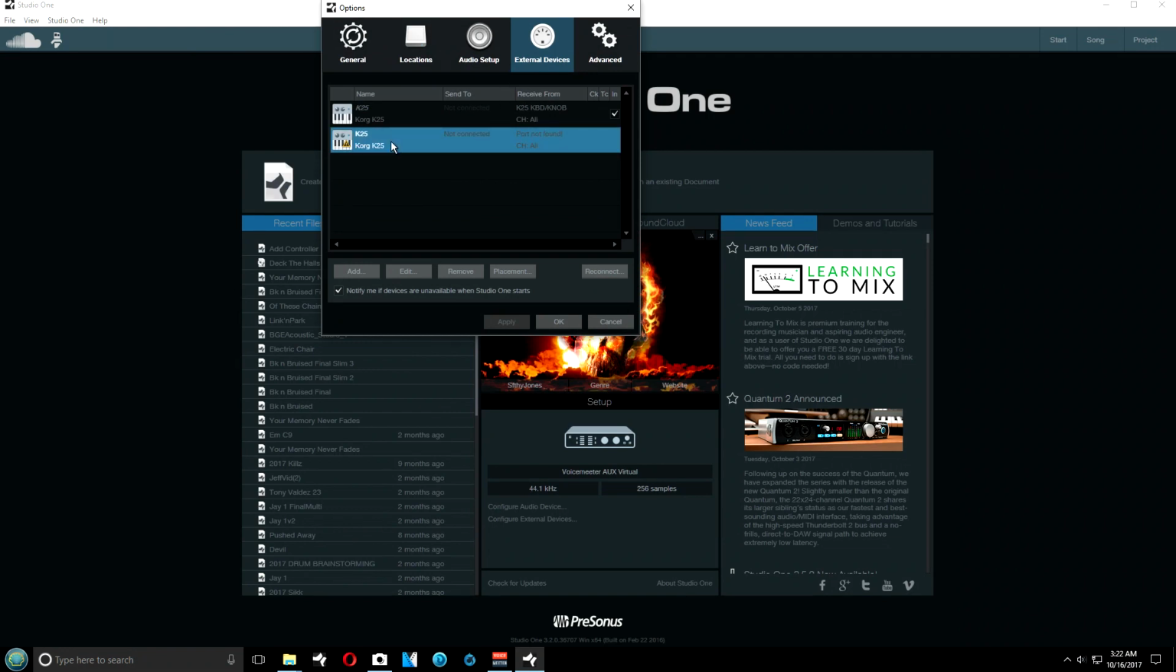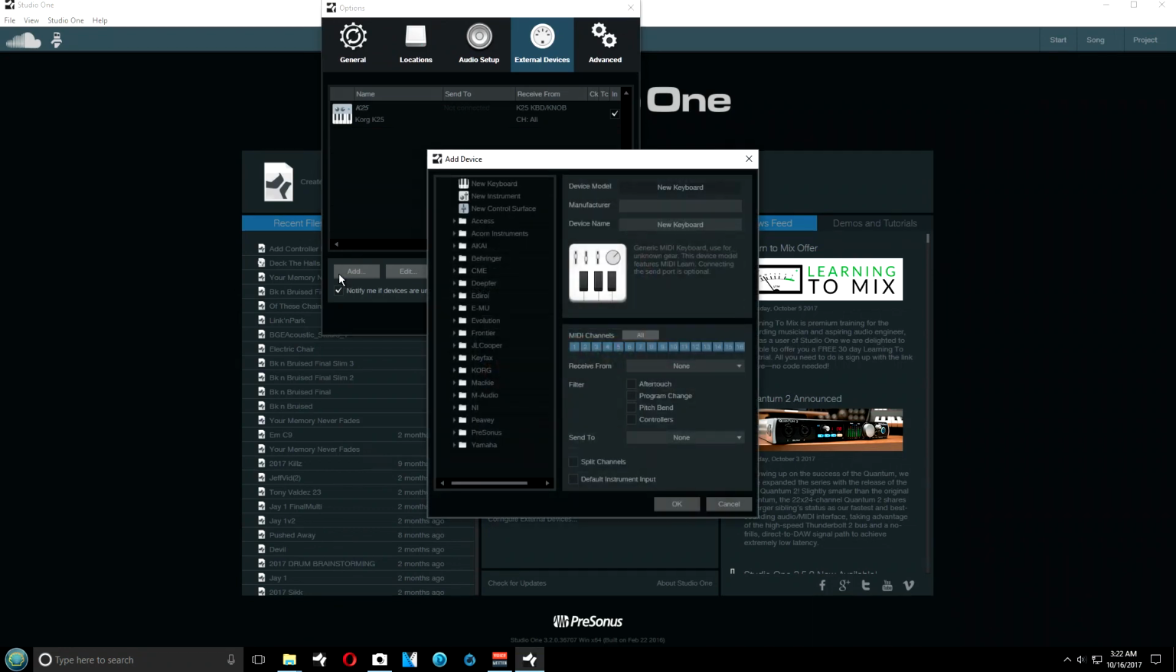What I'm going to do is delete mine here and just add one to give you the example. Whatever your device may be, you want to plug it in, click Add. There's a really good chance it may be here already, but let's say that it's not. You want to call it a new keyboard, not a new instrument, not a new control surface, unless that's what it is. In this case, we're going to go new keyboard. Now we've got new keyboard, and everything on the right is ready to go.